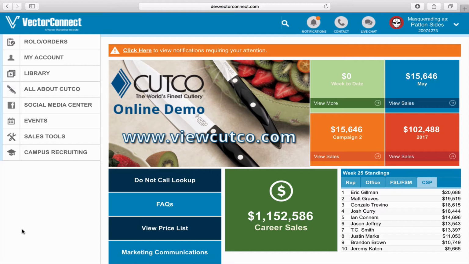One thing to note before we get started is that what you're seeing here is the back-end development site of Vector Connect. I am logged in under and sides, but the information here is what I like to call dummy information. It's not updated, it is not accurate, it is just filled with a bunch of numbers and people and events that allows us to do some testing.